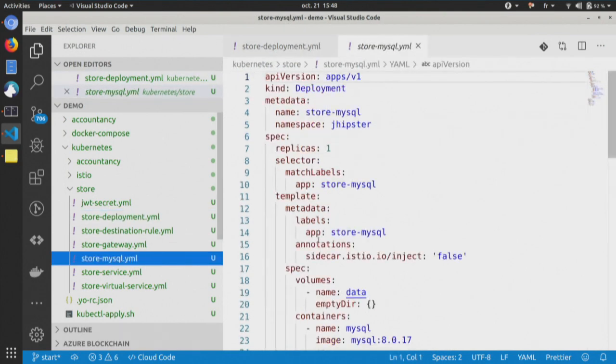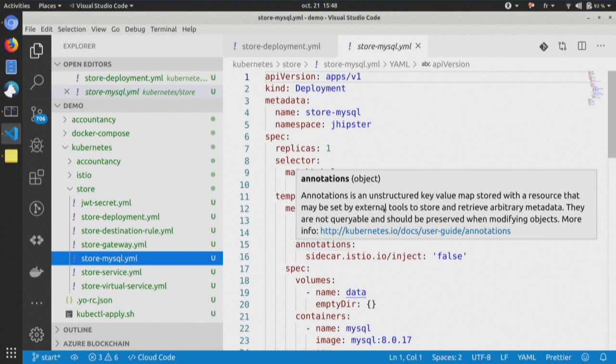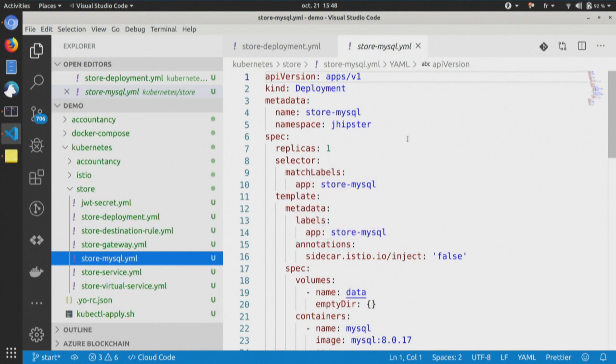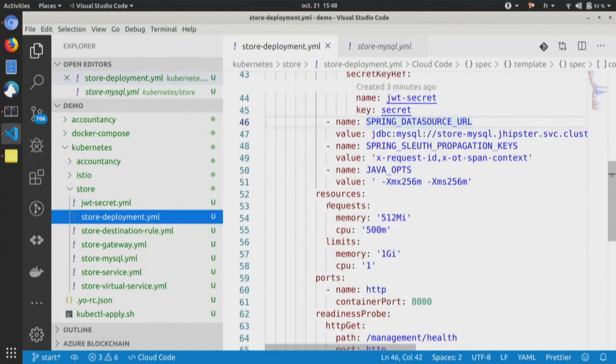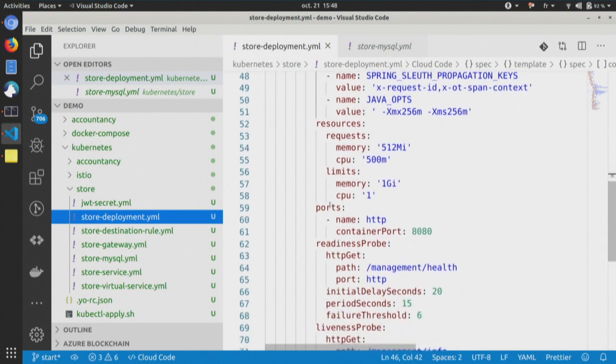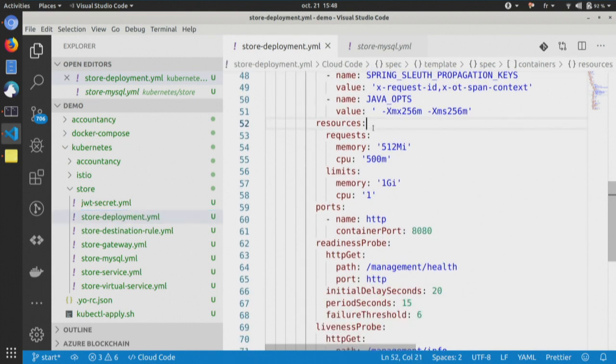So we generate a MySQL deployment. However, it is only for demo purposes. It is not recommended to run a database in Kubernetes yourself. It's very tricky to do so. But right now, it will help us get started. A very important part of this configuration is the resource requests and limits.